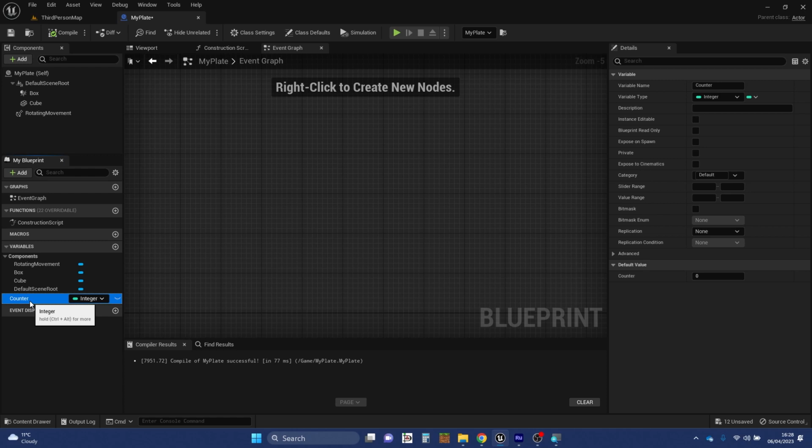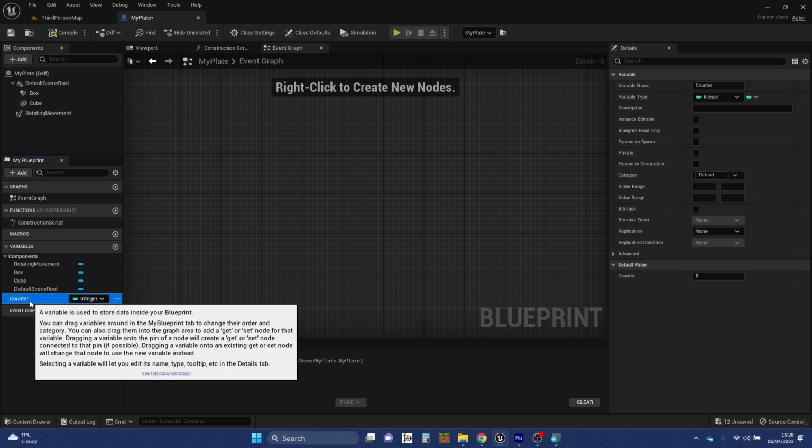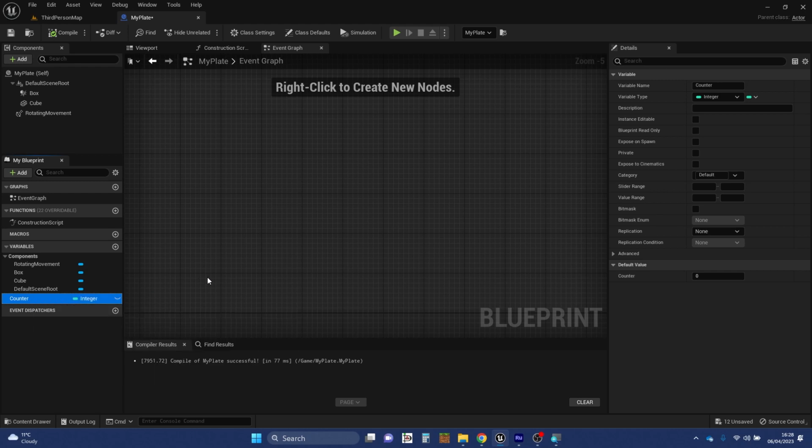Control and Alt for more. I wonder if that'll tell us. Control Alt. Yeah, it doesn't. There's just a lot of blue in there.